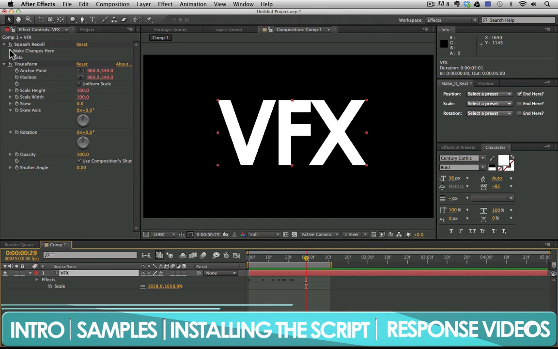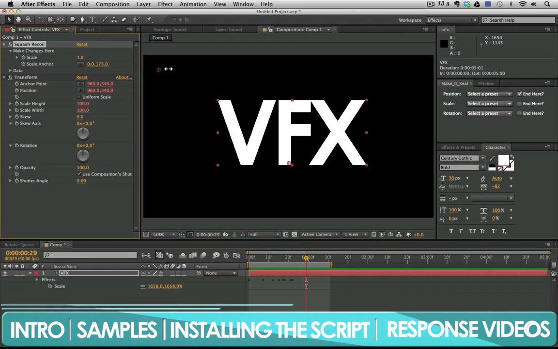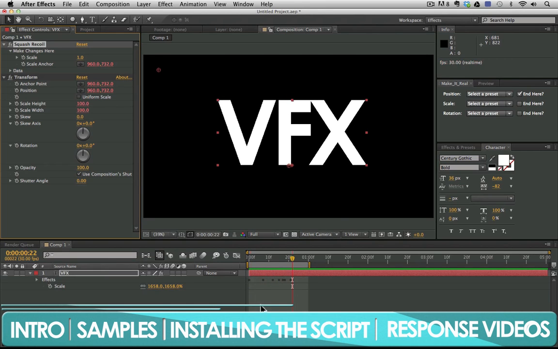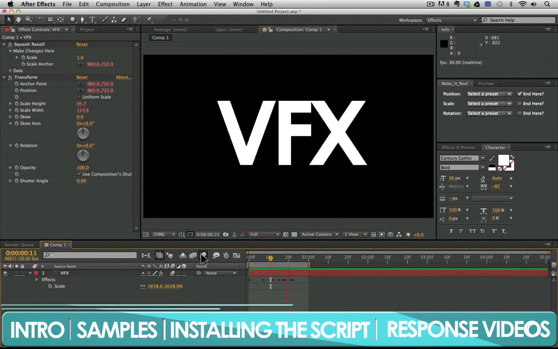Now most of our scale effects actually end up looking cooler if we move the anchor. So I'm going to move the anchor to the bottom of it here, and we can see that we're going to get a much different effect. It just pops right into place there. So again, it helps a lot if we move the scale anchor point.